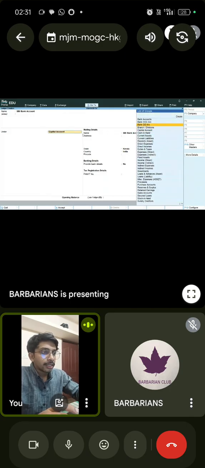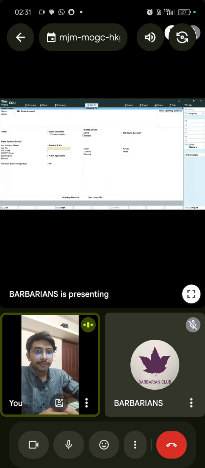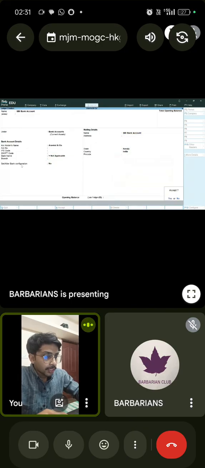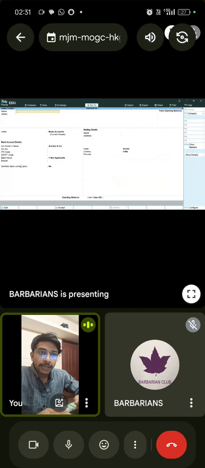As you can see here, bank account, list of groups, bank account I have created. And here you can see account holder name, account number, IFS code, SWIFT code, bank name, branch. Right now I'm not entering it for the time being. Yes, accept the screen. Yes, we have accepted it.